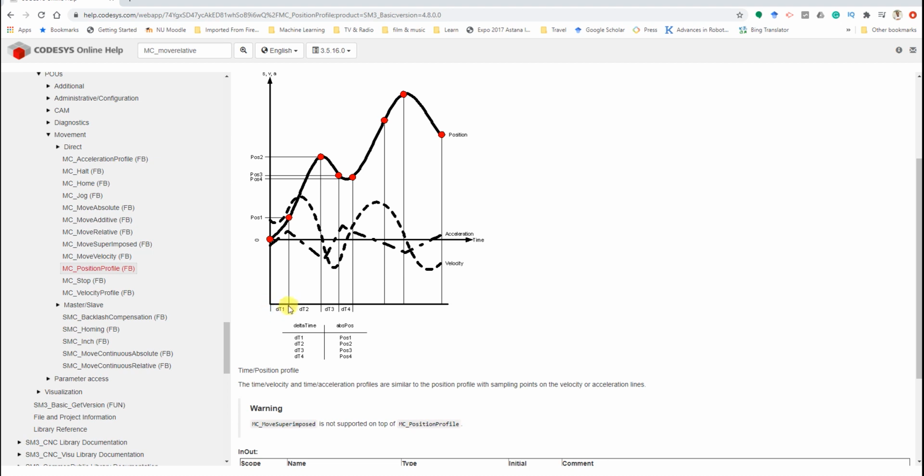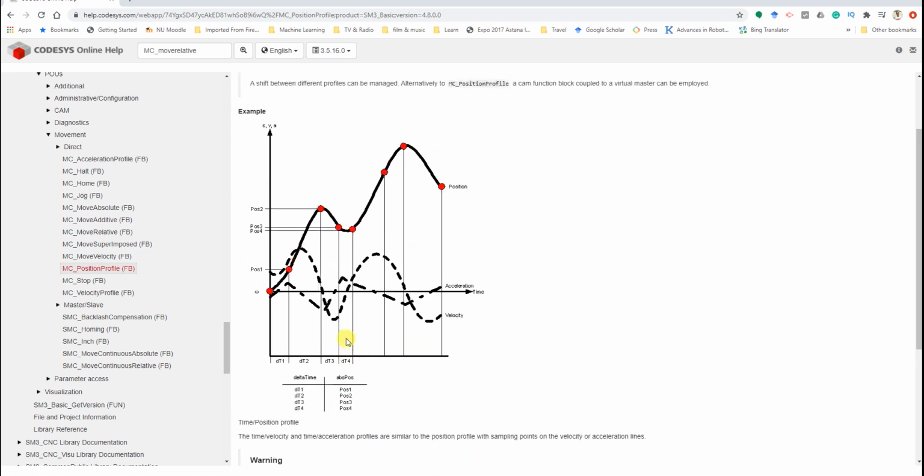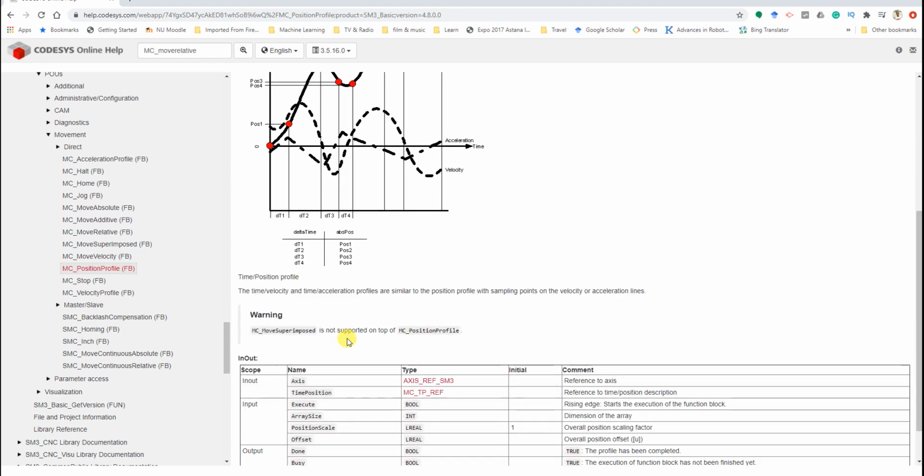Then we have dt1. This is the second time instance. Then after dt2 there will be the third one. After dt3 there will be the fourth, and so on and so forth. And for each one of them we have a position which is denoted by these red dots. So initially we start at 0. Then the first position, second position, third position, fourth position, and so on. Basically, we need to have something like this table over here, which determines after a given delta time the position in which we want to have for our axis.